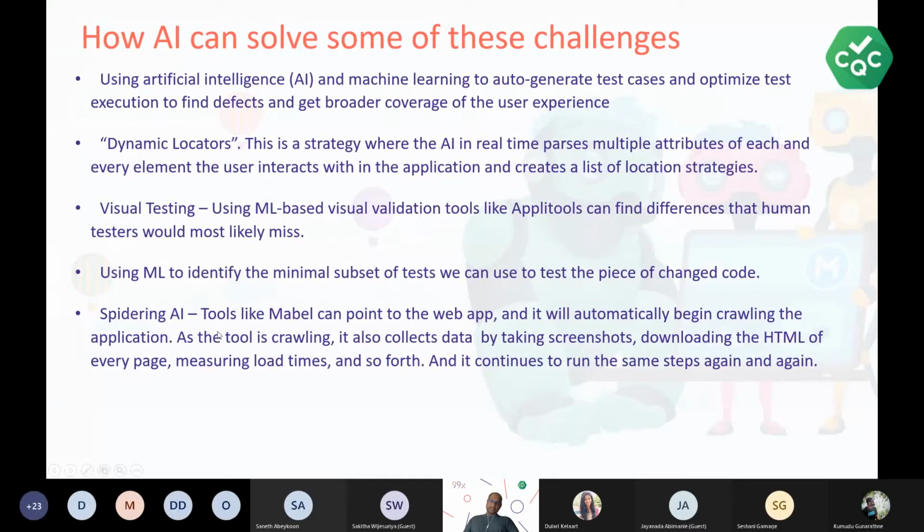The next one is spidering AI. This is an interesting area. There are tools like Mabl that you can point to a web application and it will automatically begin crawling the application. As the tool is crawling, it also collects data by taking screenshots, downloading the HTML of each and every page, measuring the load times and so forth. It continues to run the same steps again and again. So over time, it builds up a data set and trains your machine learning models on what the expected patterns of your application are.